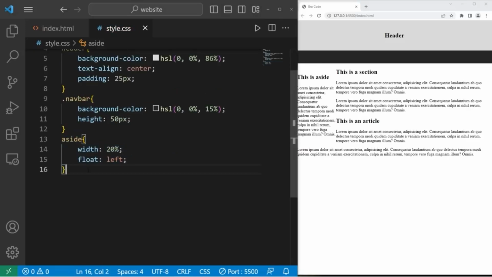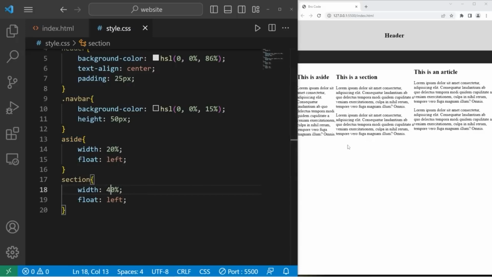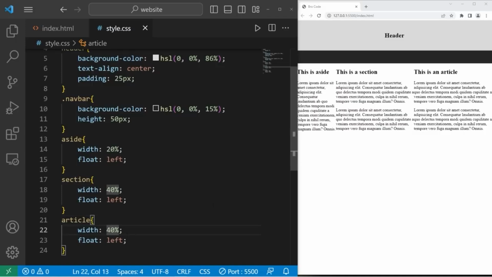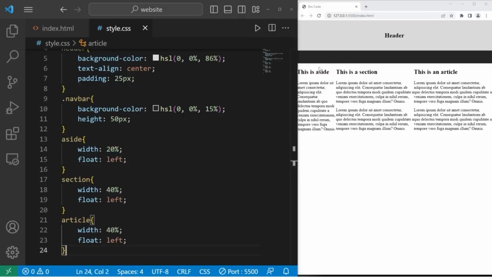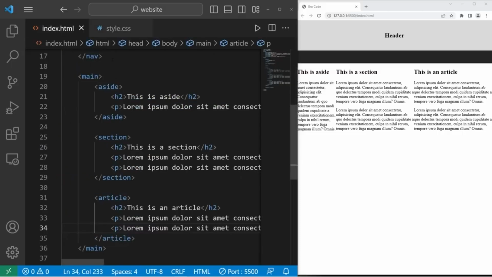All right, let's copy aside. Change aside to be section. That's our next element. I'll set the width to be 40%. Then we have article. Change section to article. And the width will stay at 40%. These 3 elements can all fit within the web page. The total width is under 100%. We have our 3 elements within our main element.